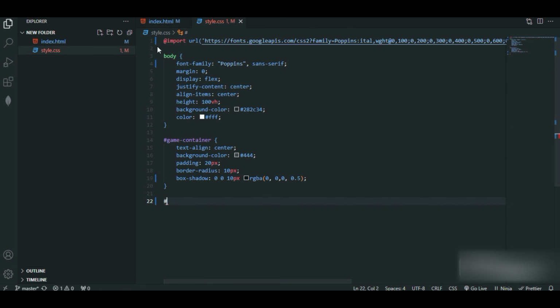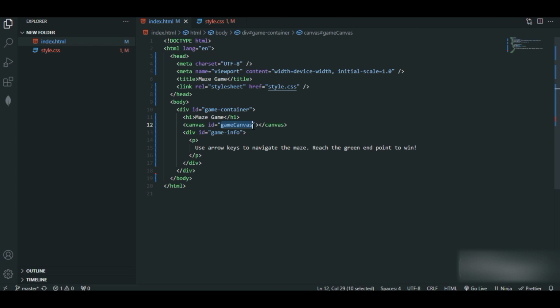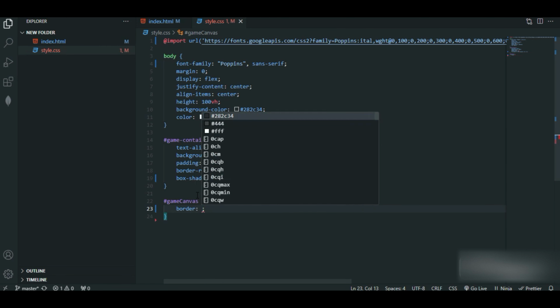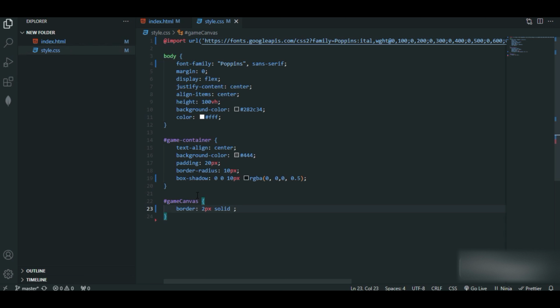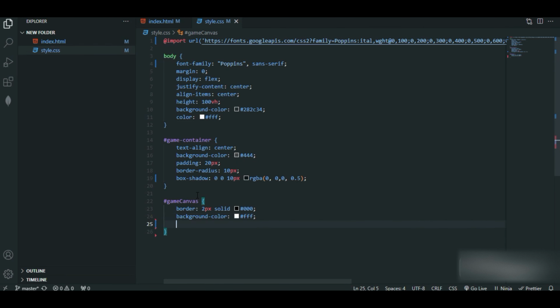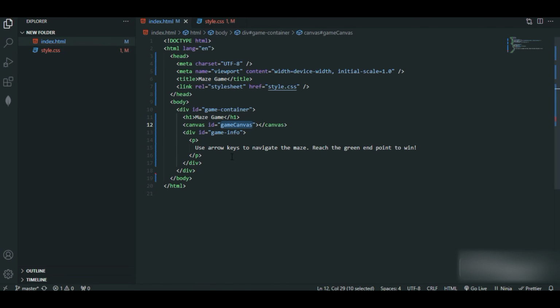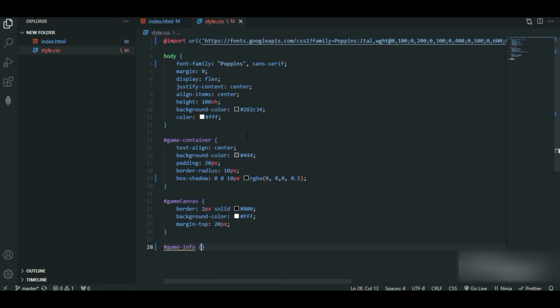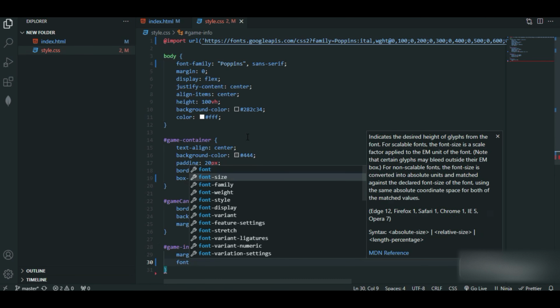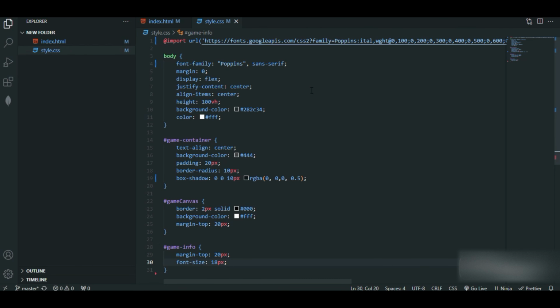Next, let's style the game canvas, right? So I'll come here, copy this one and paste it over here. I'll give border 2 pixel solid #000, background color of white, margin top of 20 pixel. Next, let's style the game info, right? I'll come here and copy this one. But I'll give game info. For this one, I'll make use of margin top 20 pixel and font size of 18 pixel. So this is it for the CSS.